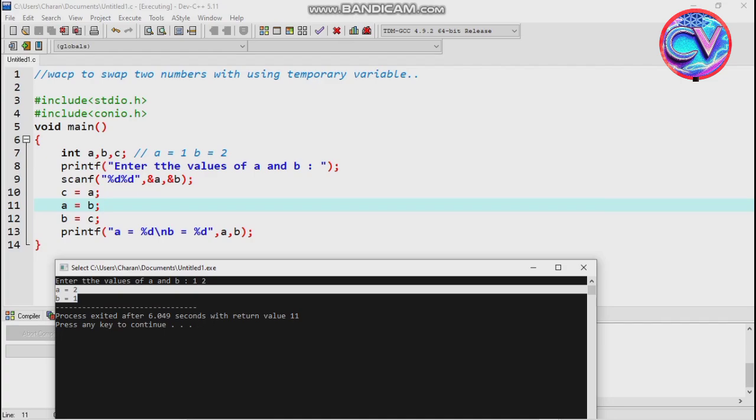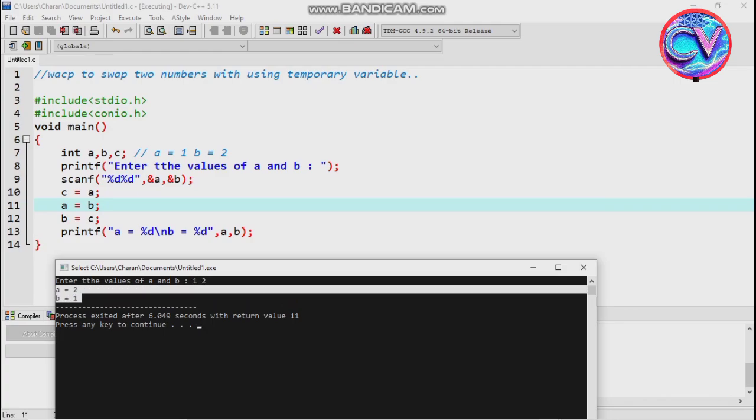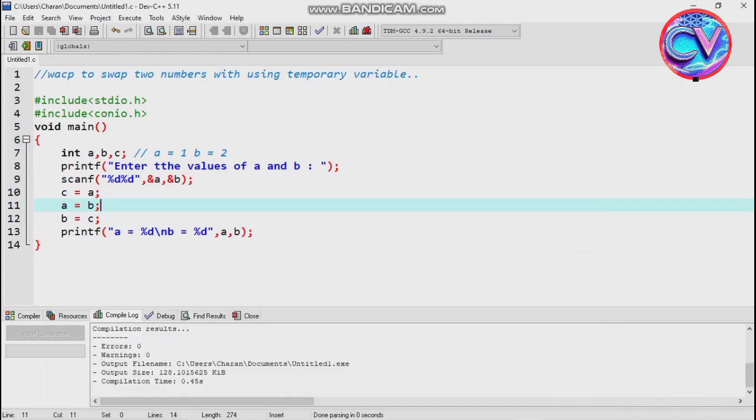Okay. Now we'll go to the explanation of this process. Here you can see a value and b value have swapped their values. A value 2 and b value 1. Okay. Now I will explain this situation. Now c value is equal to 1 happened here. C is equal to a, so c is equal to 1 and a is equal to b. What is b value? 2.